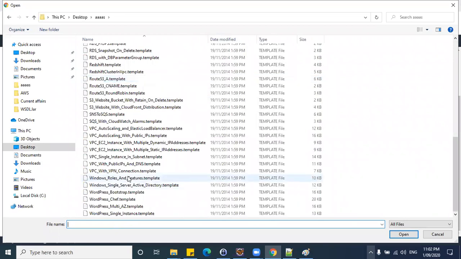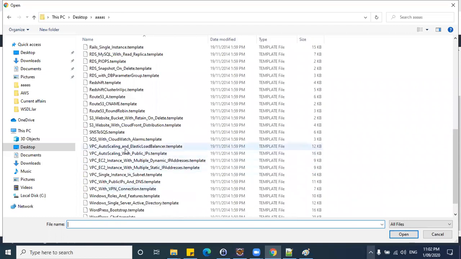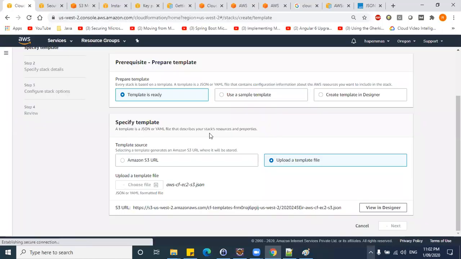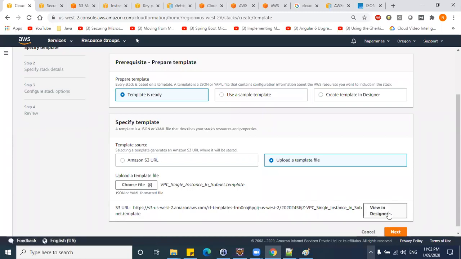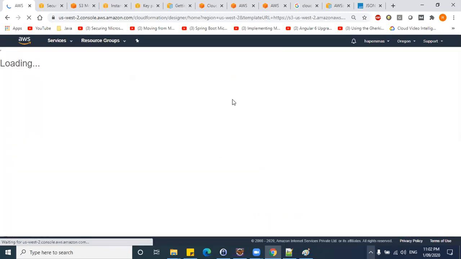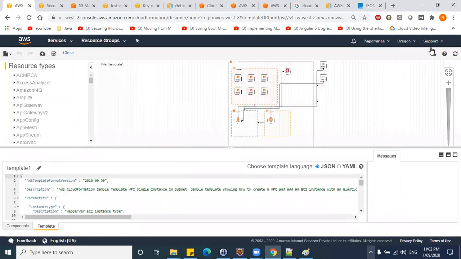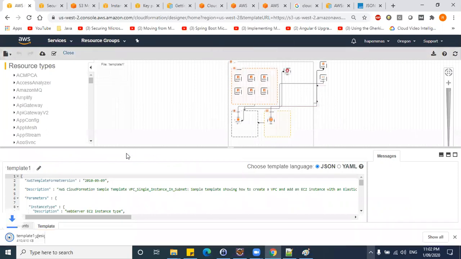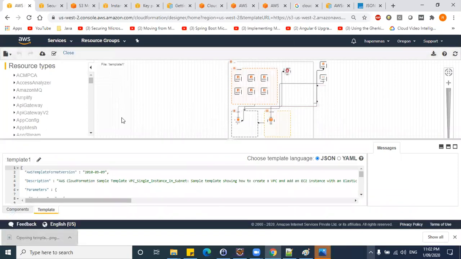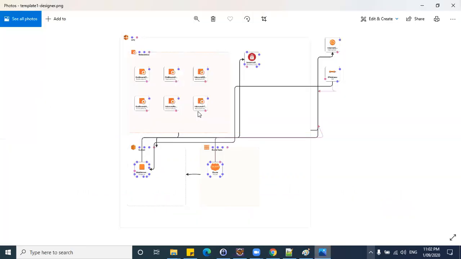We explained VPC with single... yes. So if you see in Designer, the architecture for this one would be a bit more complex because we have multiple VPCs and other things, right? So if you see here, let me download this one. So this is the architecture for your things.